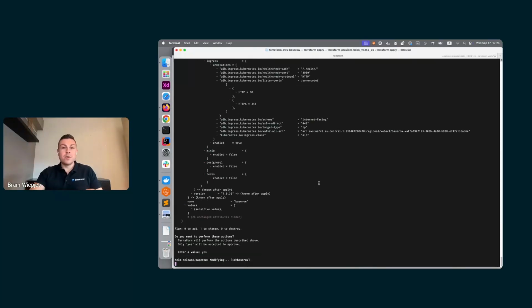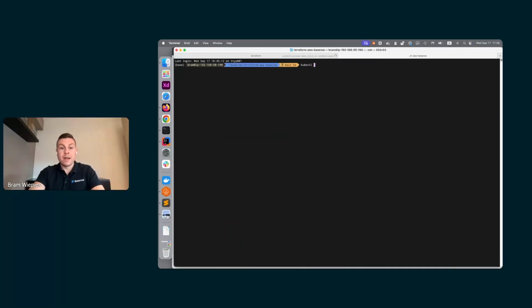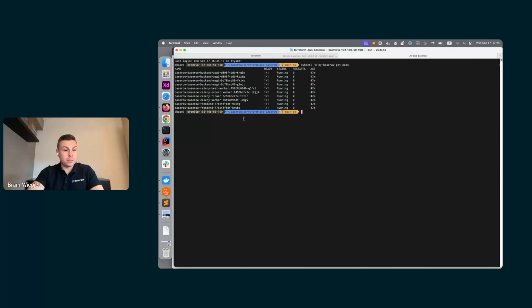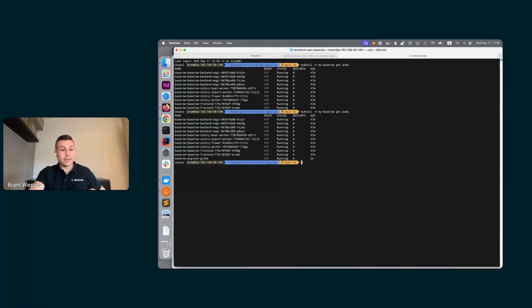Okay, so now it's going to apply the new Kubernetes configuration onto the Baserow cluster. So what I'm going to do is get all the pods, give it a second, and now we see this migrate pod coming up, right? So this is all happening under the hood. You don't have to do this. You just change the version number. And then when the deployment process starts, it's actually going to start this migrate command.